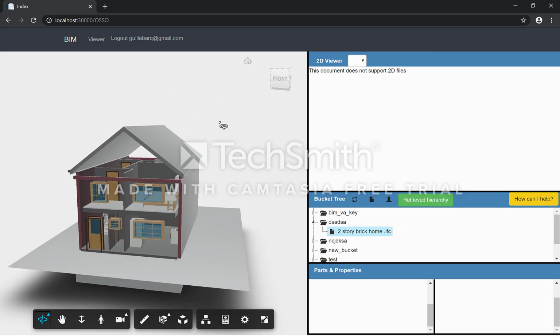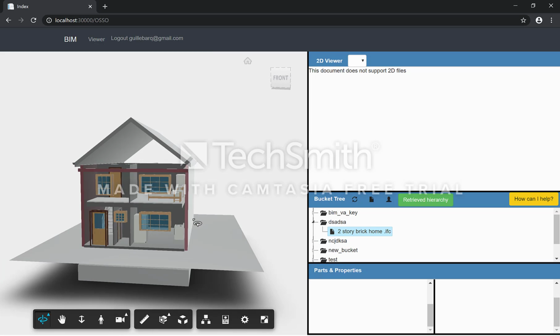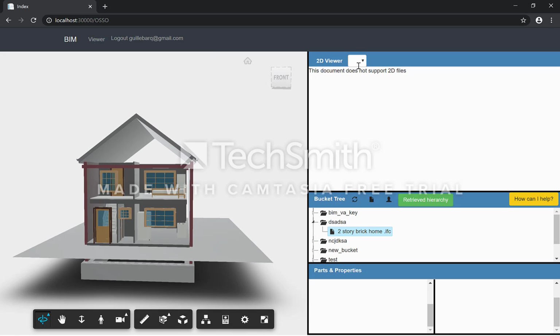There we go, translation complete. And now you have access to the file. This is an IFC file and does not support 2D files, so there are no floor plans, and the viewer is smart enough to know this. Right here you have a status bar. The status bar will show you what the situation is on the properties, the hierarchy. This right here is the hierarchy. And once it has retrieved, it'll return green.